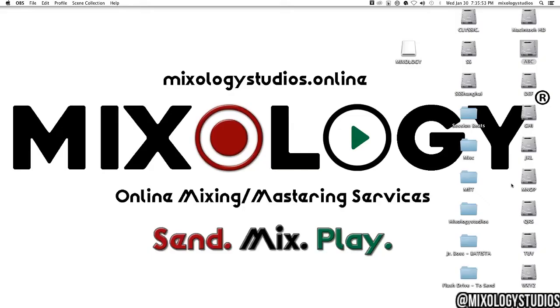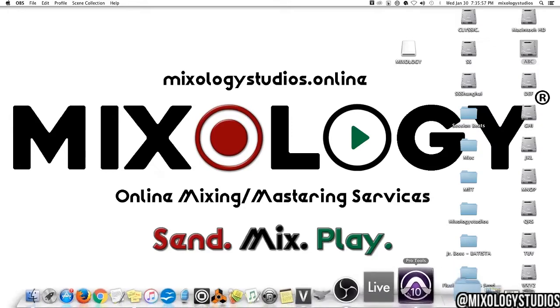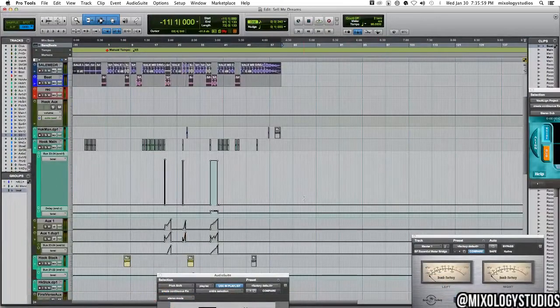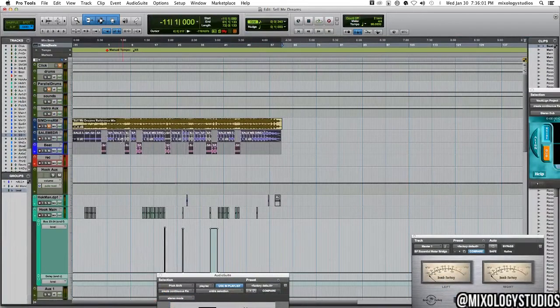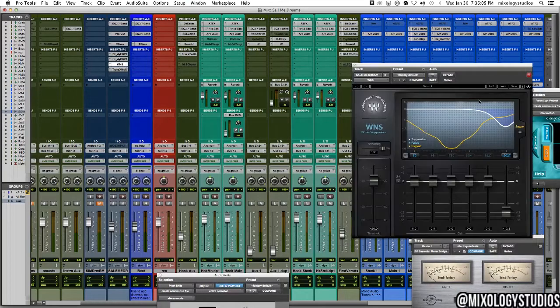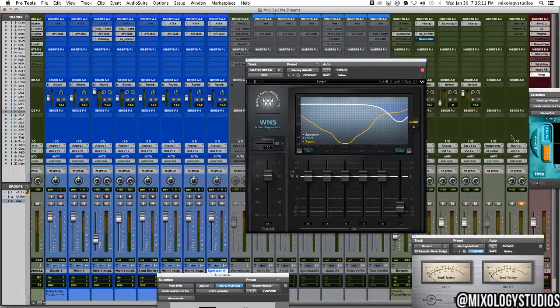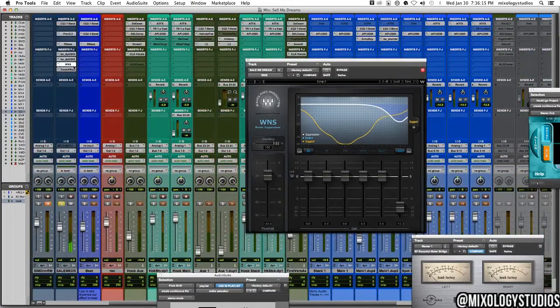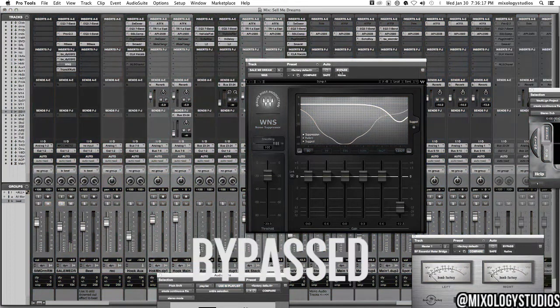What I'm gonna go over is a few things that I did to this mix by Cassius Crover. It's called Sell Me Dreams, and there were a couple of things that I did as far as the beat is concerned. There was some type of noise inside of it. Play it back. You hear that loud hiss part? There's an issue with that in the beat.